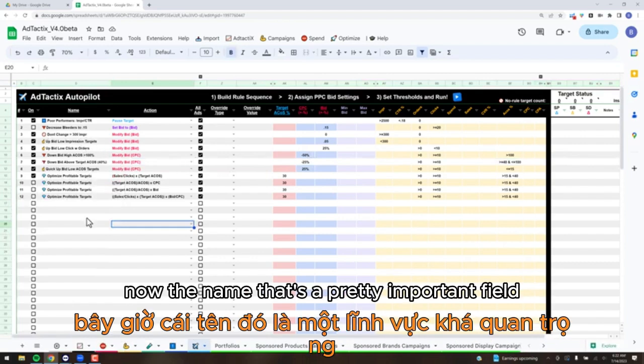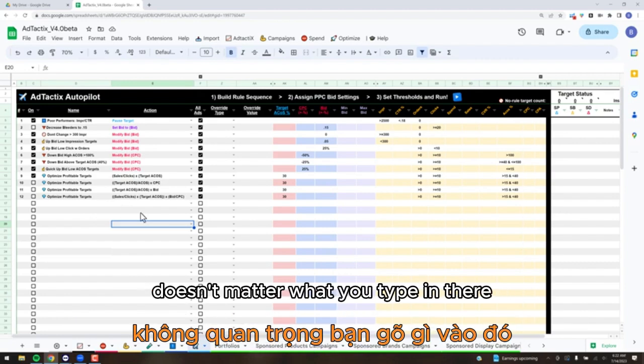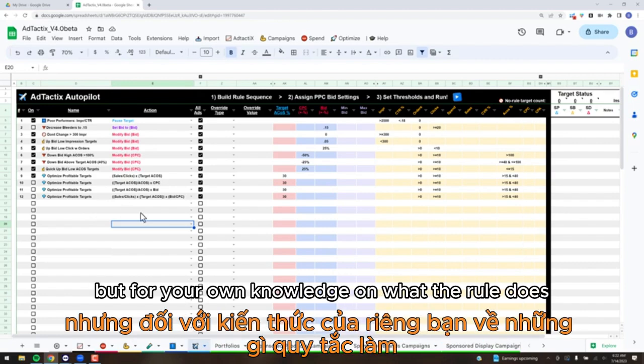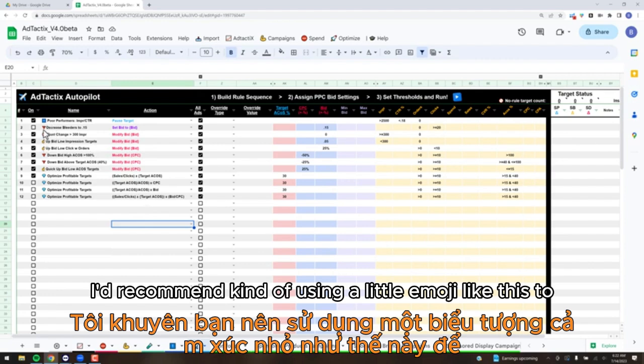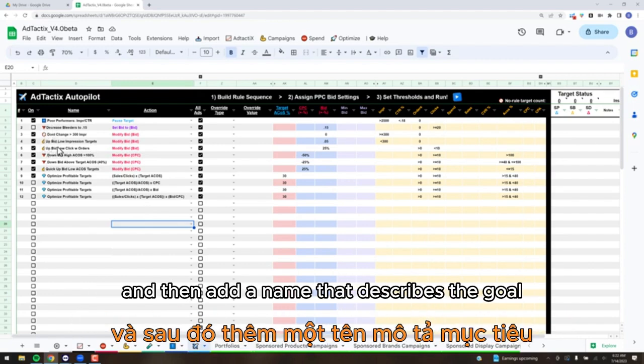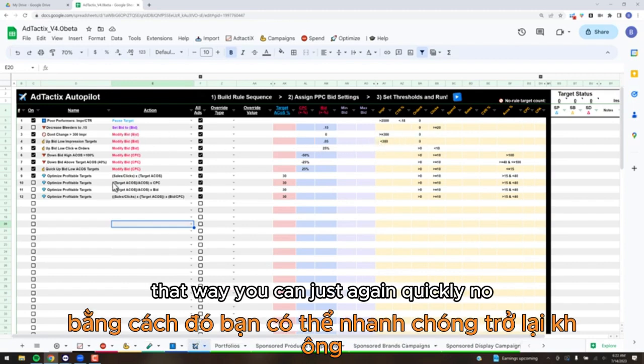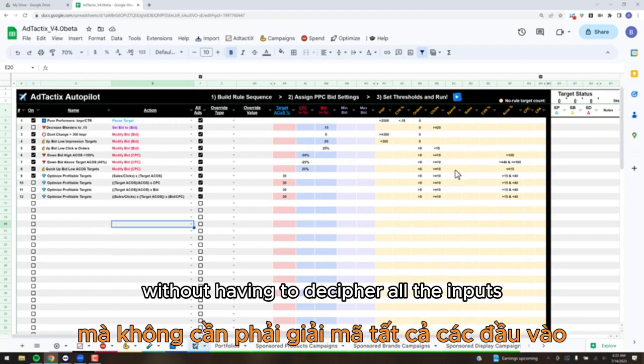Now the name, that's a pretty important field. It is fully customizable. It's not data validated. It doesn't matter what you type in there, but for your own knowledge of what the rule does, I'd recommend using a little emoji like this to be able to tell at a glance what's going on, and then add a name that describes the goal and somehow the actual thresholds. That way you can, again, quickly know without having to decipher all the inputs.